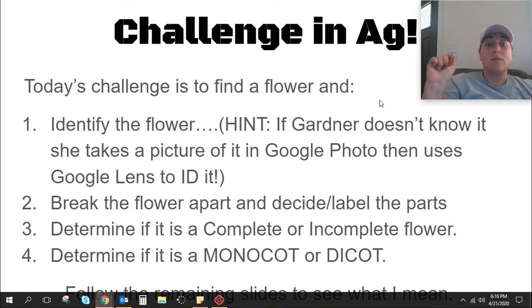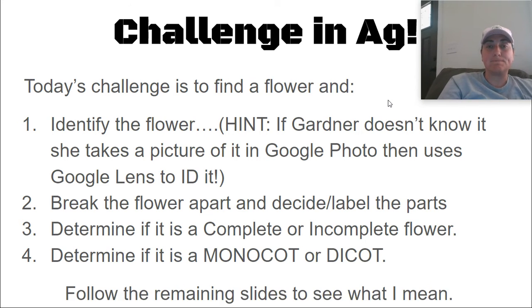Number two, I want you to break that flower apart, dissect it, so to speak, so that we can see all the parts of it. Try to label them. Use Google for help if you need. Number three, I want you to decide, is it a complete or perfect, or an incomplete or imperfect flower? I'll explain in a moment. And then number four, I want you to tell me, is it a monocot or is it a dicot? That's kind of the interesting thing, and again, that's more horticultural knowledge we'll talk about in just a second.